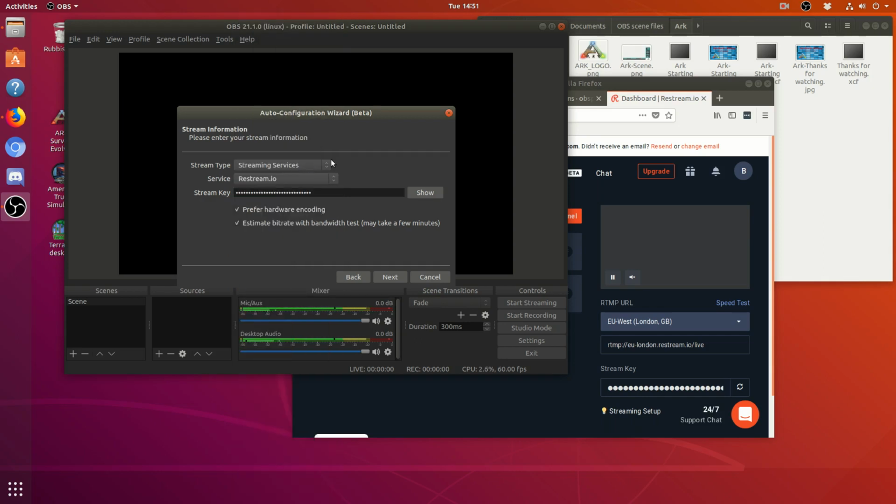I get streaming services. Now, I'm not going to show you my Restream key, but basically you copy it from here to there, and prefer hardware encoding, and estimate bitrate with bandwidth test, which may take a few minutes.